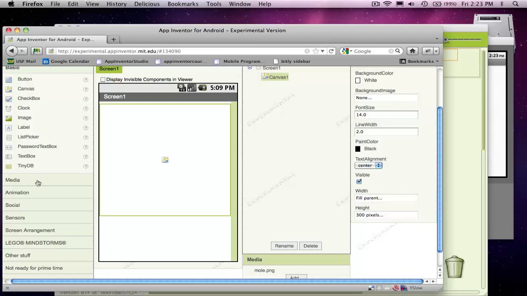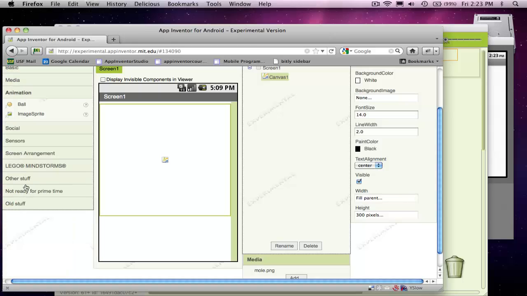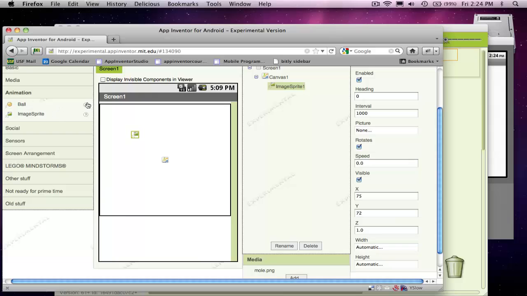Okay, there are these other components in the animation folder, and one is a ball, one is an image sprite. I'm going to grab an image sprite. These guys only live within canvases. They know how to move around, and they know if they're colliding with things, that sort of thing. So they're great for animation.